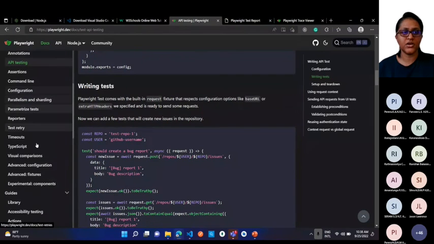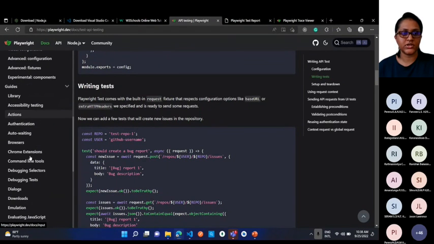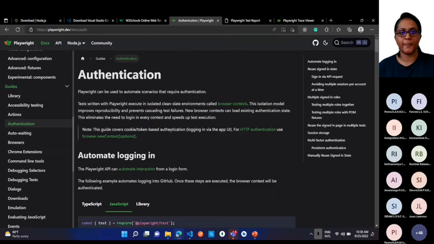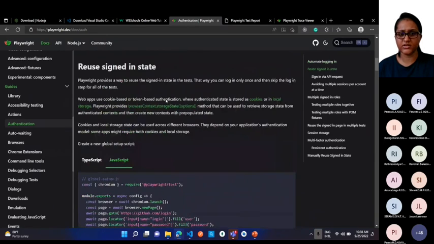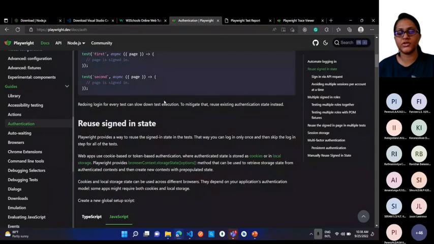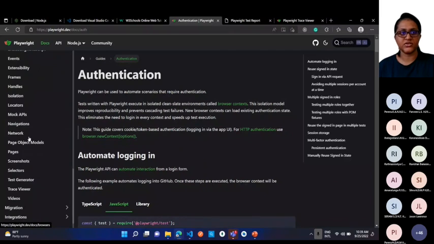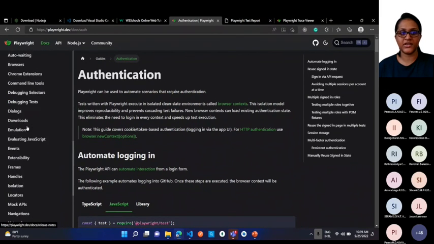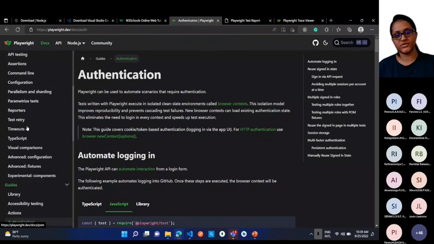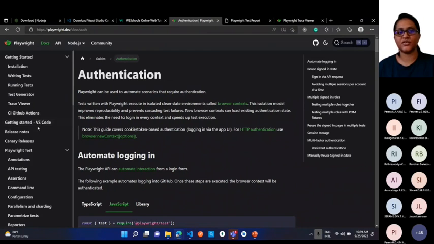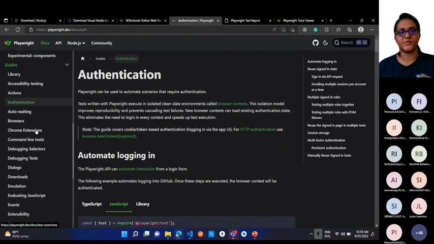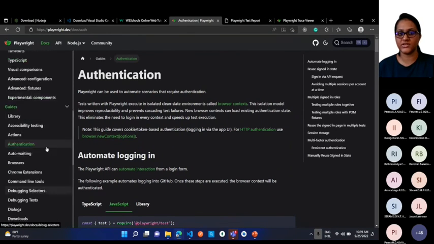Also, if I go to authentication, I can show you how they're using Playwright for authentication purposes and all. So there are several things. I'm not going to cover everything. If you want me to write some blog articles or do another session explaining these things as well, you can mention it in the chat.